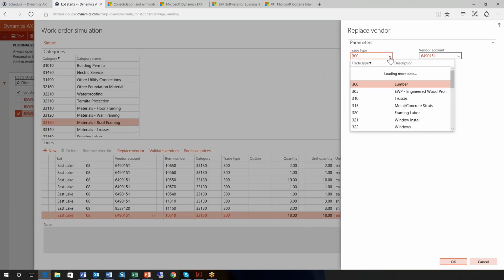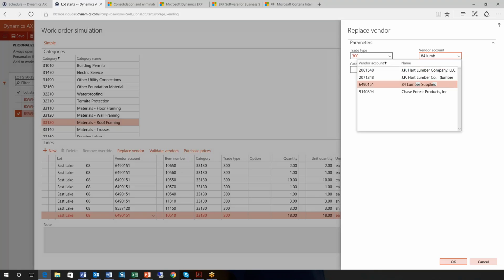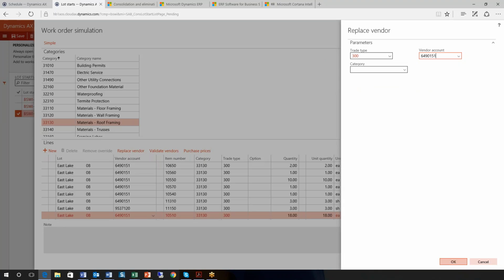So as we can see here, the 300 trade type is all of our lumber cost codes or categories. We'll take out the category because there may be other categories of lumber that we also want to change. So we can go and select the vendor. You'll notice here that I'm just typing the vendor's name rather than the ID. I don't remember all the IDs, of course, but I can remember the vendor name. So for simplicity, I started typing that, and we'll just click OK.